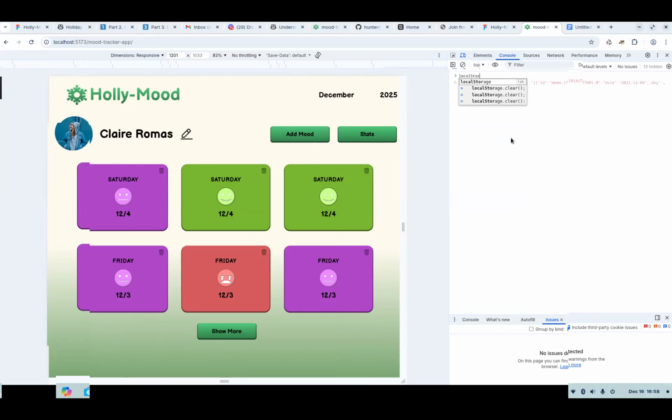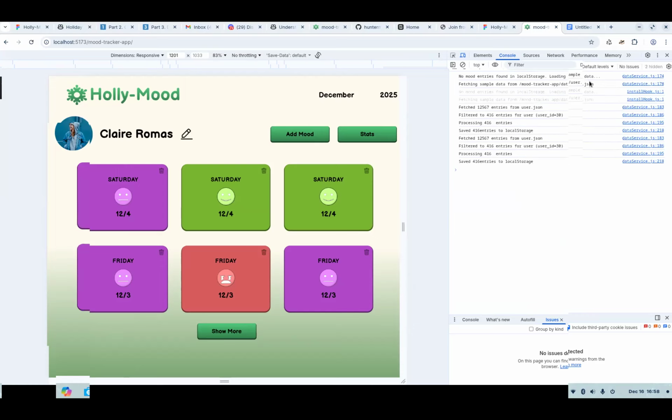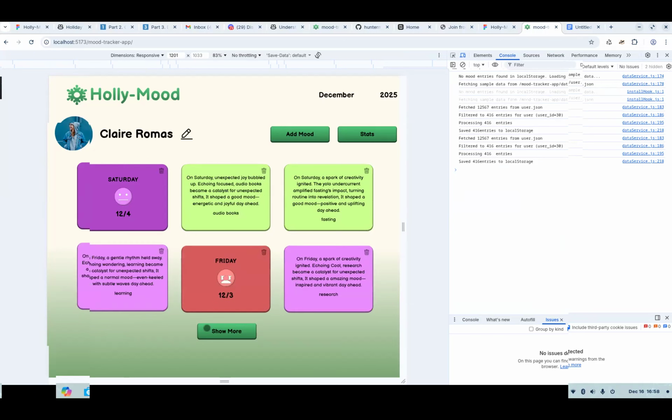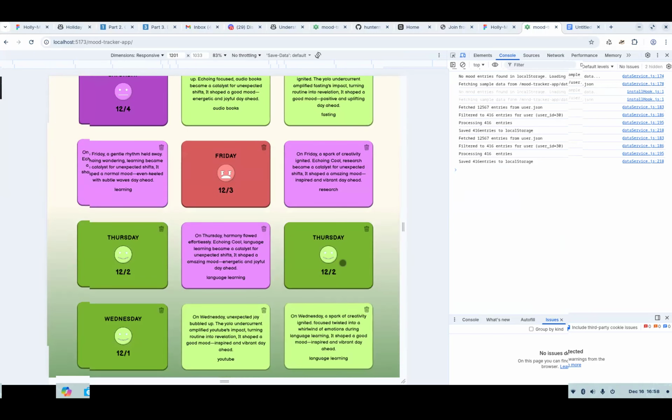So if I clear the local storage, you can see that it fetches all the entries from the user.json file that the data science team provided. So if I run that and then refresh the page, you can see it fetches the sample data from user.json. It fetches 12,000 entries. It filters it to just the user ID 30. It processes that and maps them into individual moods based on the data. And then it eventually displays the data on the back sides of the cards and the front. So, yeah.